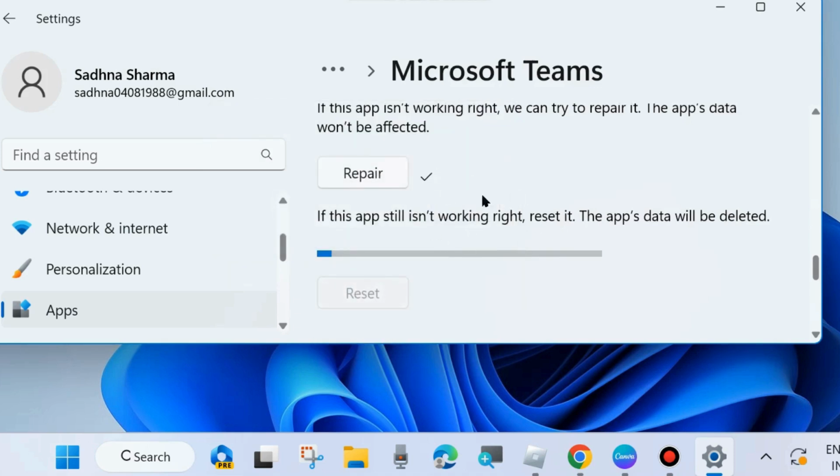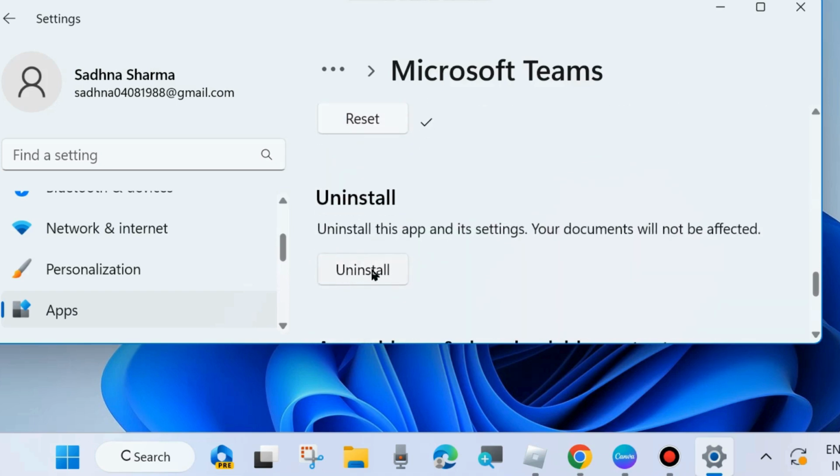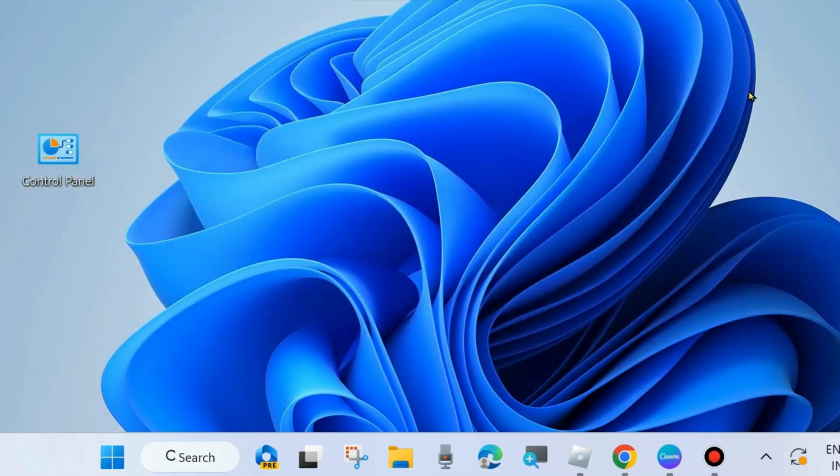And if repair and reset do not fix your issue, then simply uninstall the Microsoft Teams app and install a fresh version of the Microsoft Teams app in your system. So simply choose uninstall and reinstall a fresh version of the Microsoft Teams app in your system. That's all.